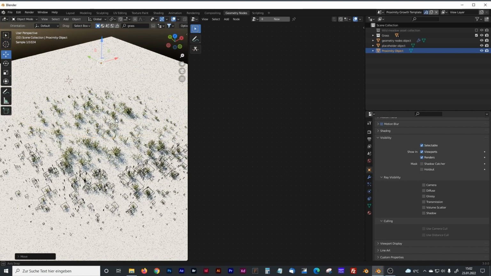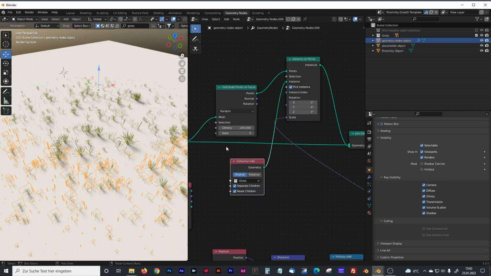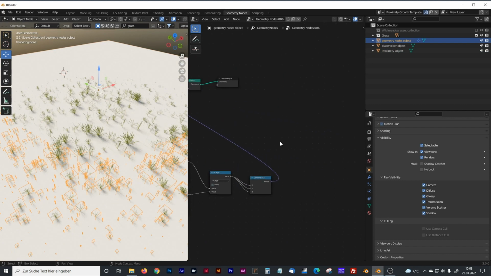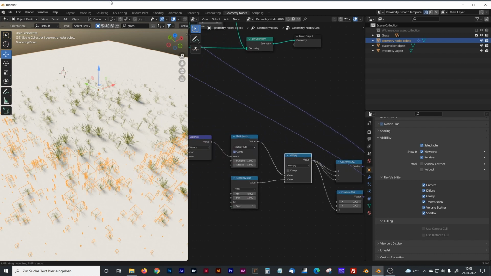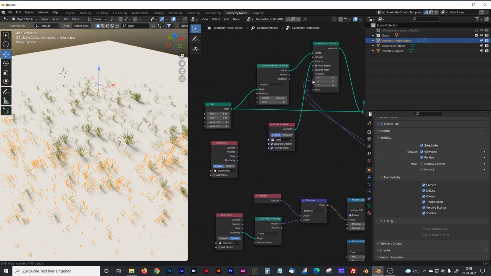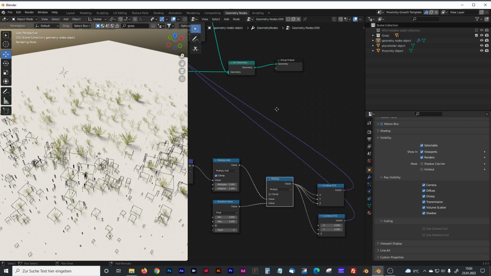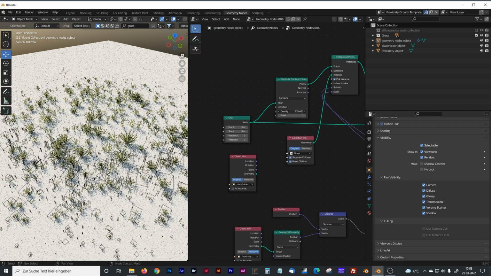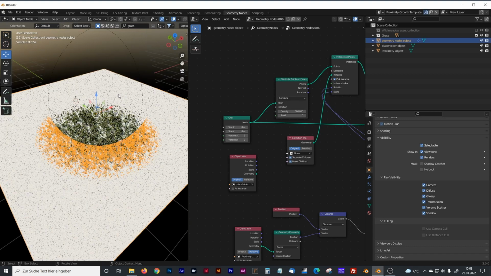But it looks too uniform for me. So we have to control the rotation a little bit. Therefore we go back to our geometry nodes panel and we duplicate that combine X, Y, Z. And because we want to only rotate it around the Z axis, we only connect the Z axis input and connect that with the rotation of our instance on points. So now we have a random rotation. It looks a little bit more natural. And as we increase our size, maybe to 500, it looks like a beautiful meadow.